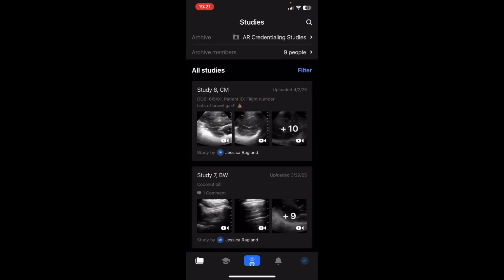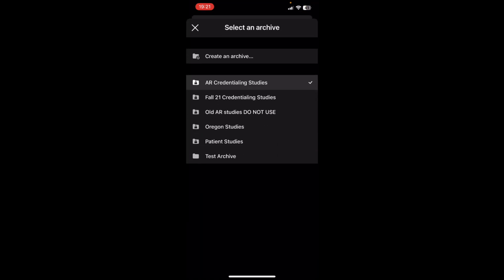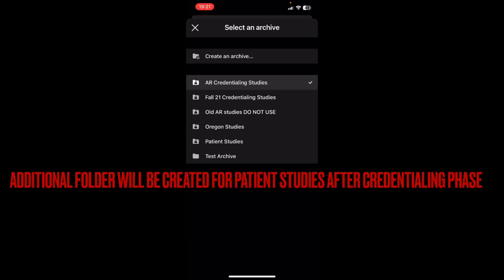When selecting an archive to save your studies under, make sure that you select AR credentialing studies. Do not select any of the other folders. I know some of us who have been through this process before, we use different folders. This time around, we're using the AR credentialing studies. Make sure to not save it to any other folder, or it will not be reviewed.